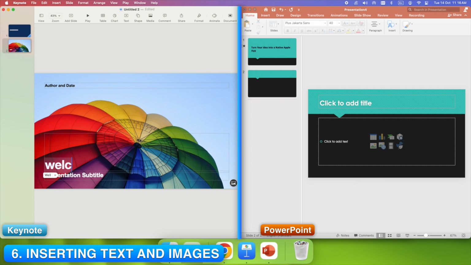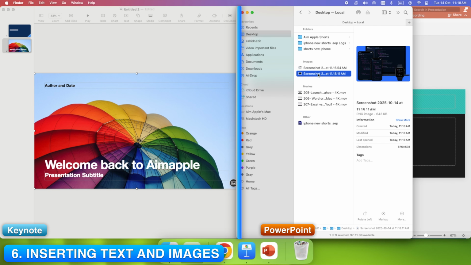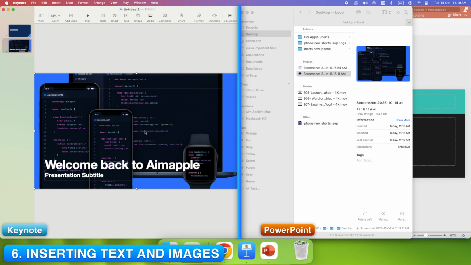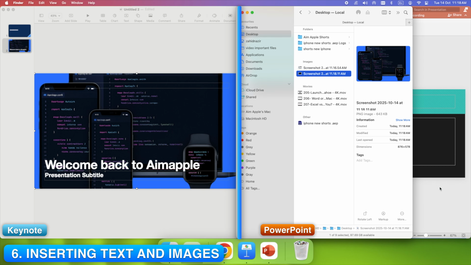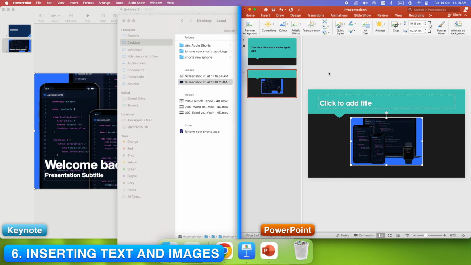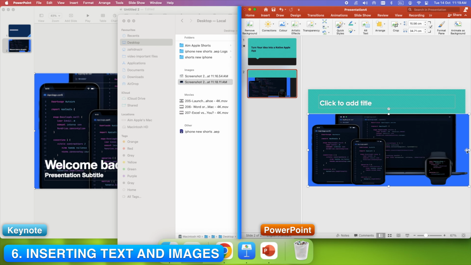Let's add some real content. Type into the title boxes. Keynote's text rendering looks crisp. PowerPoint's formatting options are richer. Now drag an image in. Both snap into place, but Keynote's motion feels smoother. Keynote feels like a design tool. PowerPoint feels like a layout engine.